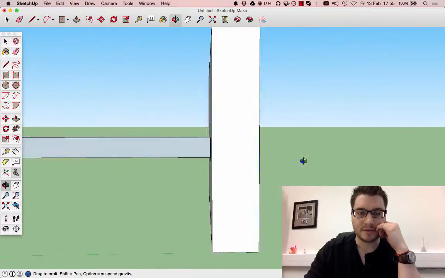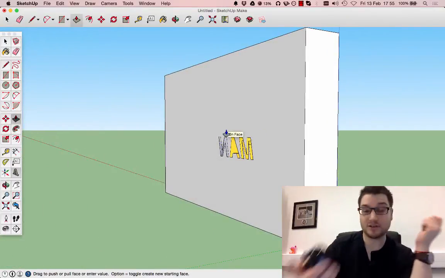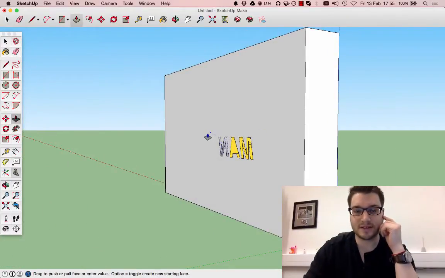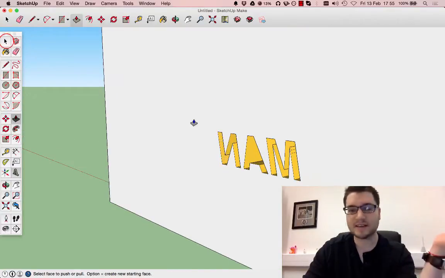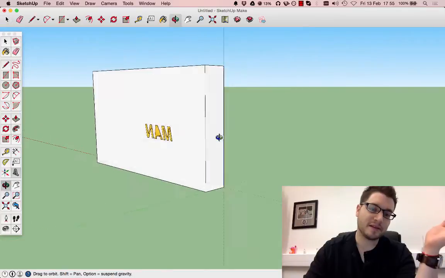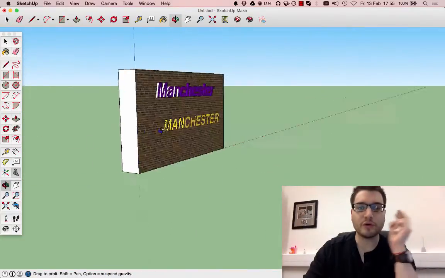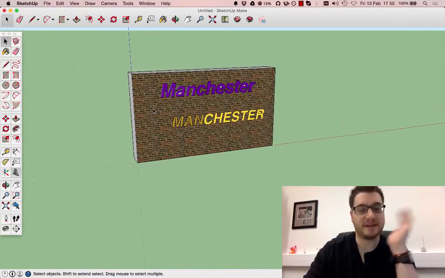Spin this around. By the way, I'm using the center mouse button held down to get the orbit. And I'm just taking the cursor to there. It'll say on face, click, you cut. So I am cutting through the wall. So that's useful. So think of something a bit more advanced.